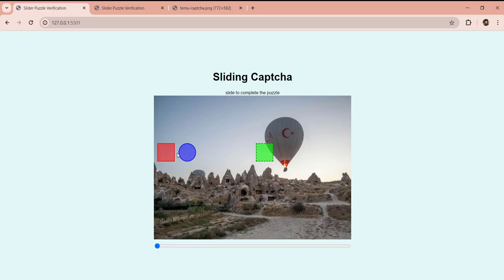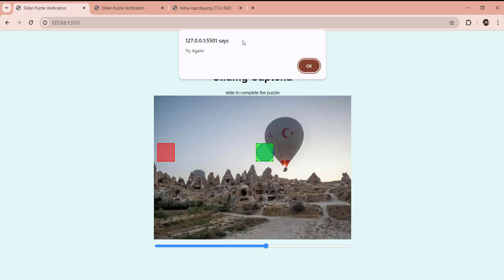Now let's select the circle rather than the square box by clicking it. Let's move it. Even if you place it on top of the square box, the placeholder where we are supposed to place the puzzle piece, because the shapes don't match, we will fail the test. Now it says try again. So this is the project that we are going to implement today.